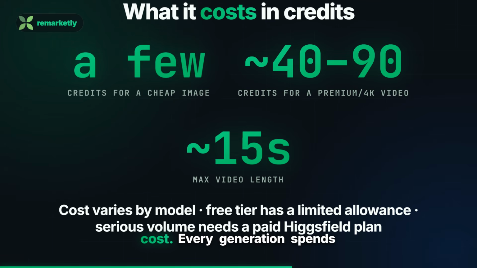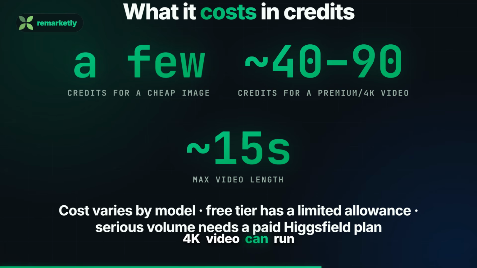Let's be honest about cost. Every generation spends Higgsfield credits, and the amount depends on the model you pick. A cheap image is just a few credits, while a premium or 4K video can run anywhere from about 40 up to 90. The free tier gives you a limited allowance, so for serious volume you'll want a paid Higgsfield plan. Note that's a Higgsfield cost, not a Claude one.